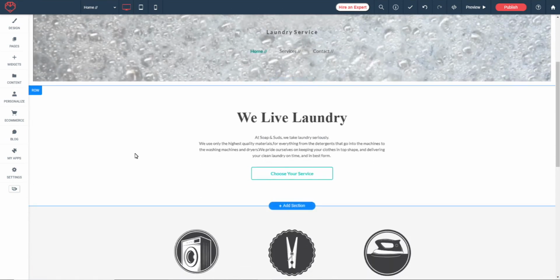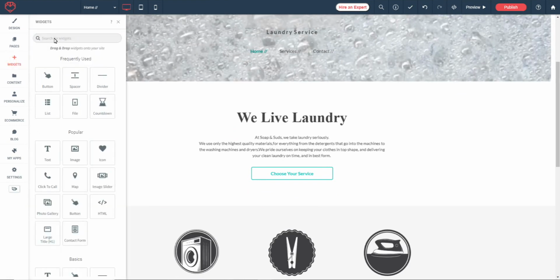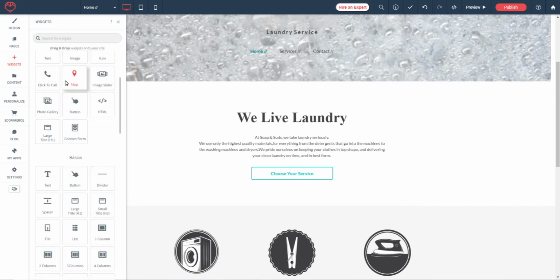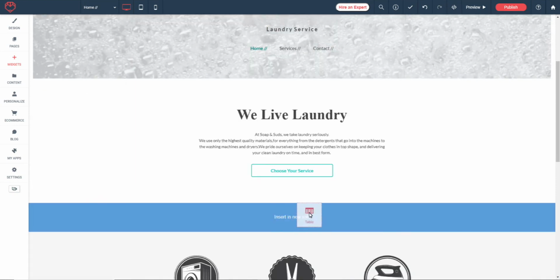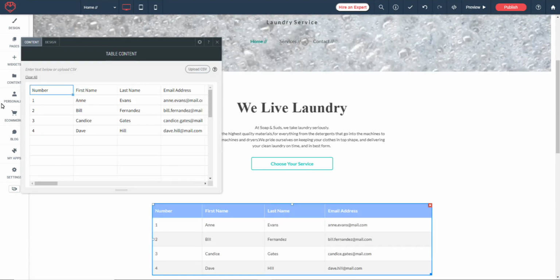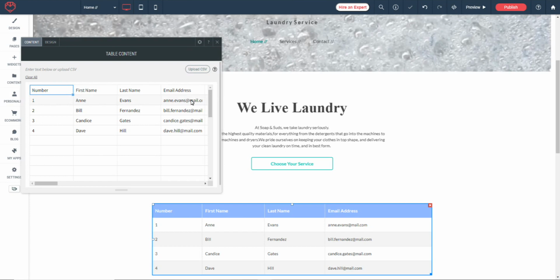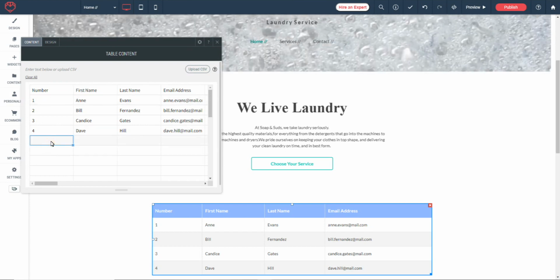Tables are added via widgets. So if I go over here to the left and select widgets, I can either type in tables, or I can scroll down to basics and find table. And I'm just going to drag it in here. As I do so, you can see it produces a table and it's got some detail within it. You can add the number of rows by just actually adding in another one.